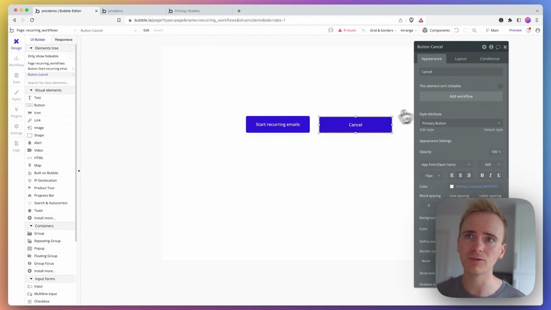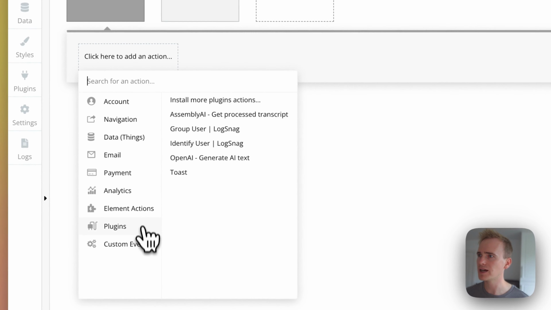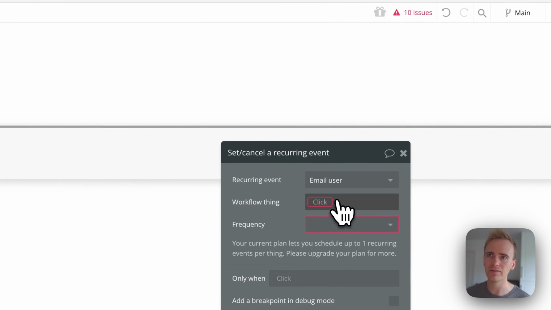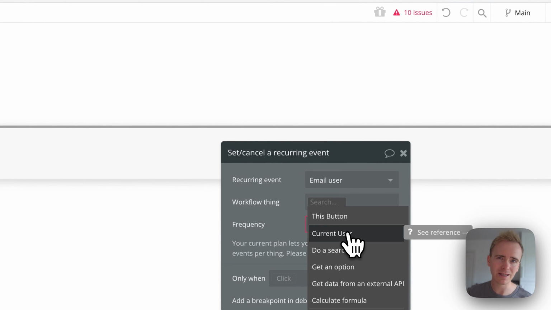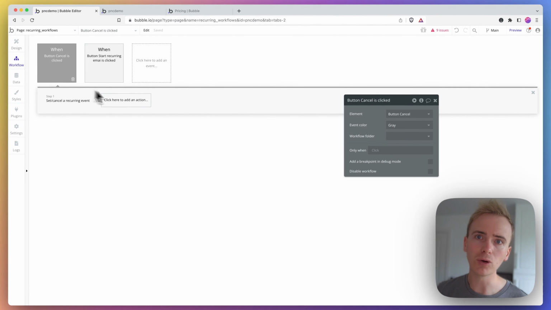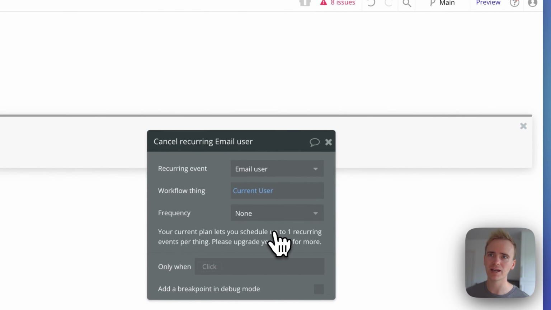I've added in a button called cancel and I'm going to add in a workflow. So I now go to set or cancel a recurring event. I choose the event that I had scheduled before, and then the way that it's identified, the piece of data that the recurring event latches onto, I enter as current user, and you can see that here. So in order for Bubble to be able to find the right event to cancel, we need to link it back to current user. And then the frequency I just set to none.